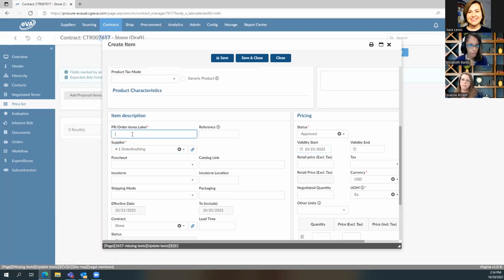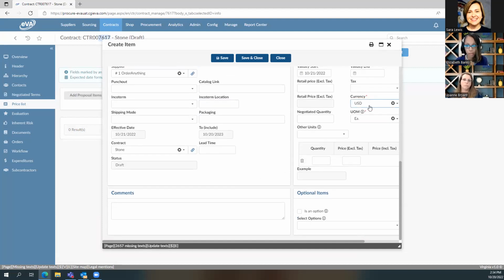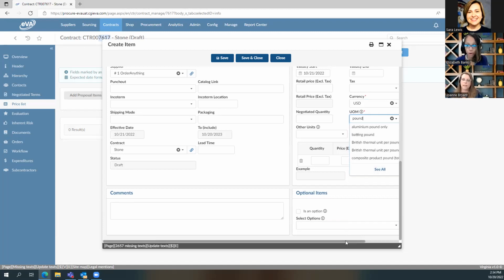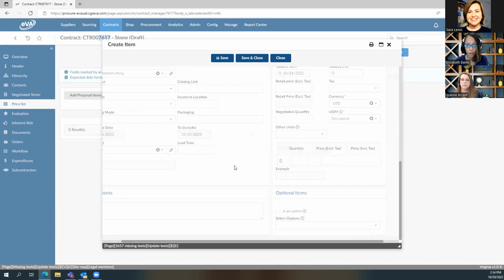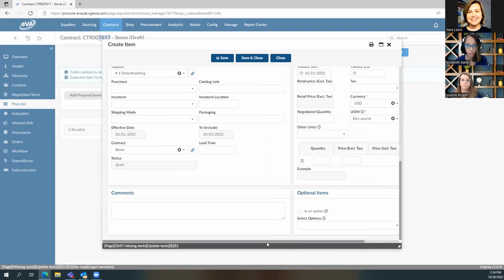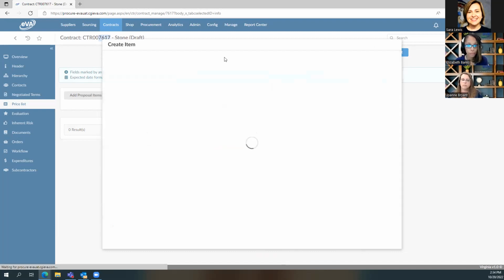We already have our supplier. And we know this is stone, so we'll type that in. Our currency is already set for us. The unit of measure is a required field, so make sure you know what your unit of measure is going to be for your items. So we'll just pick pound, I'll do a dry pound. All right, and we'll just put in a price there. So let's save.